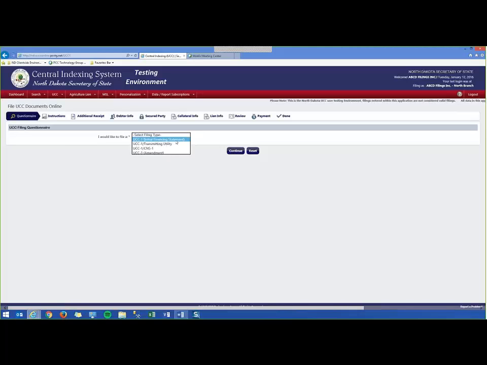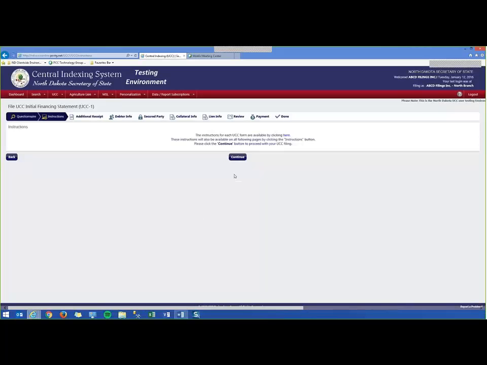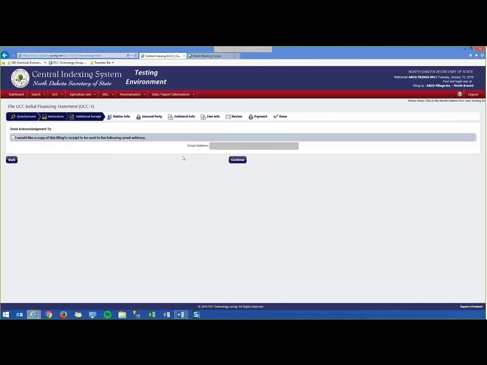Right now I'm going to file a UCC1 financing statement. This is an instruction screen. If I click on the hyperlink here, I will get a PDF of the physical form instructions in case you need to read the actual legal verbiage on the form. For now, I'm just going to click continue.